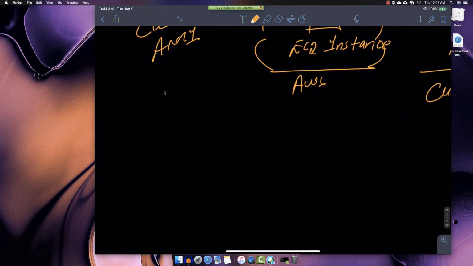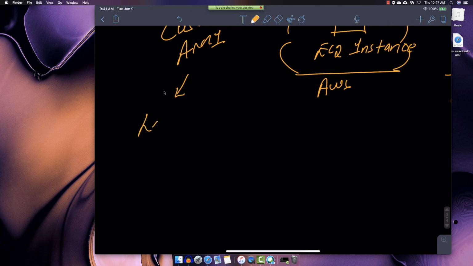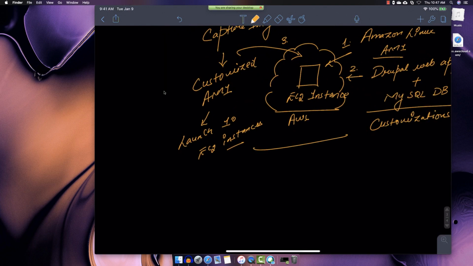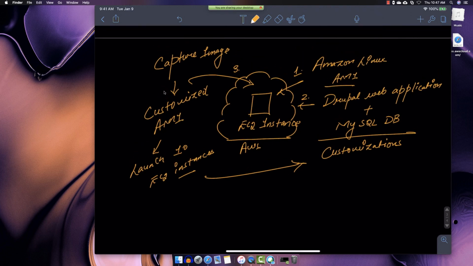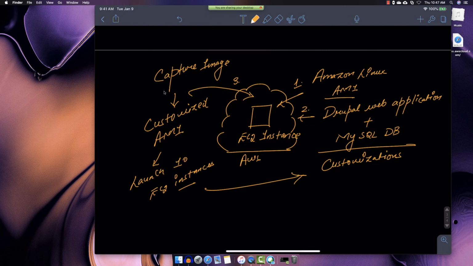For example, I launch 10 EC2 instances. Now, all the instances will have the same application and services running upon them. Same Drupal web application, MySQL database, all the instances will have the same applications and services running upon them. That's the process of manufacturing the customized image. That's the main process. Fine. That's the main intent.